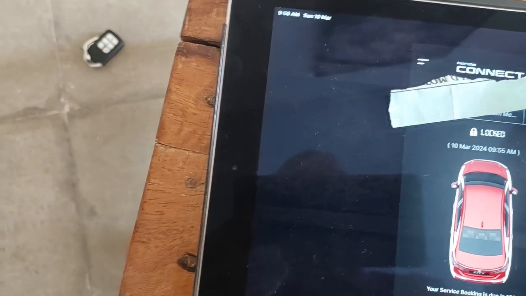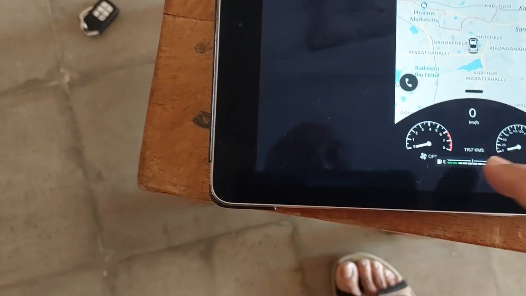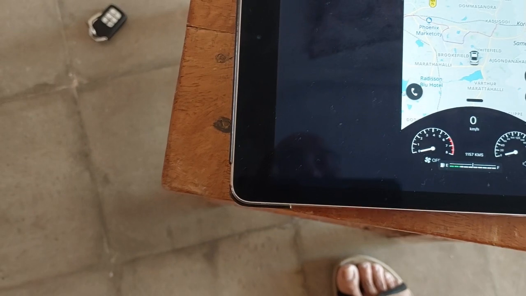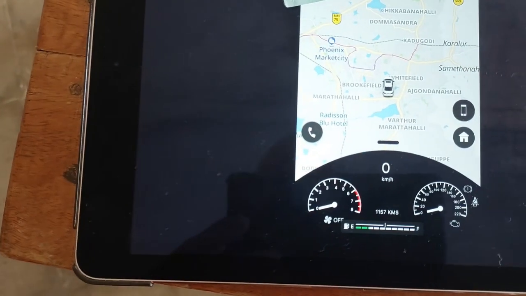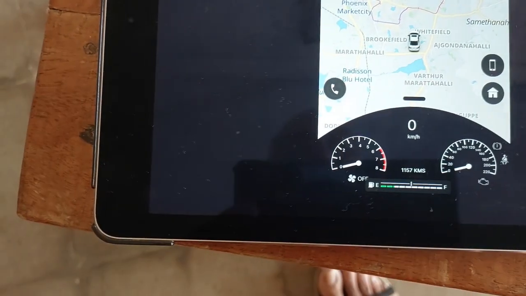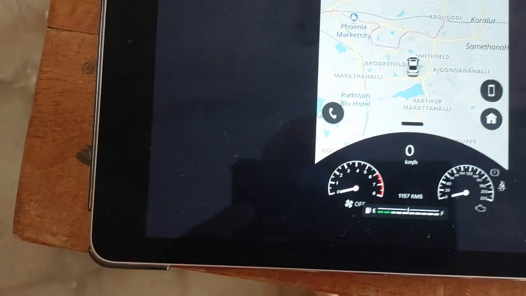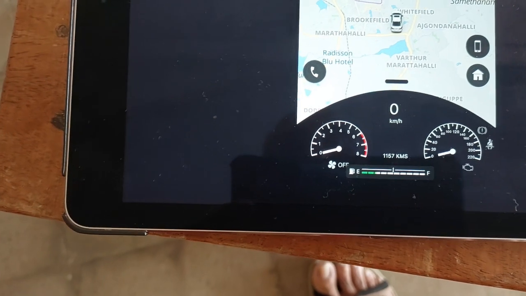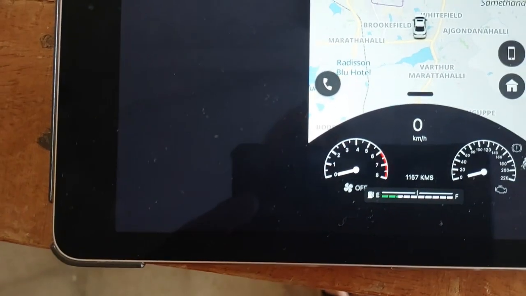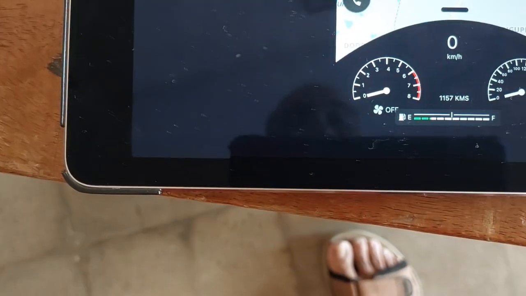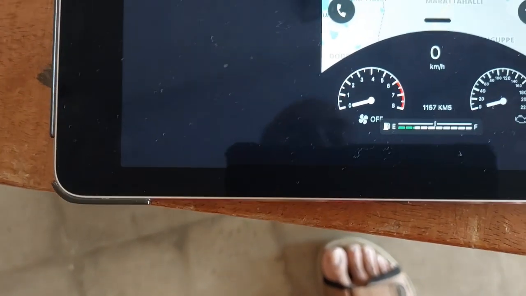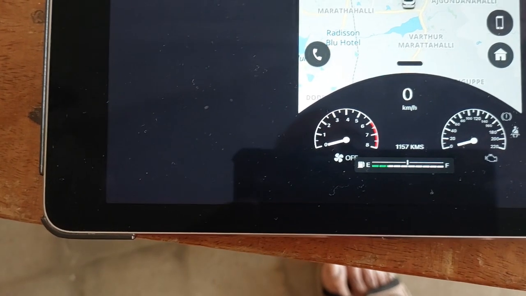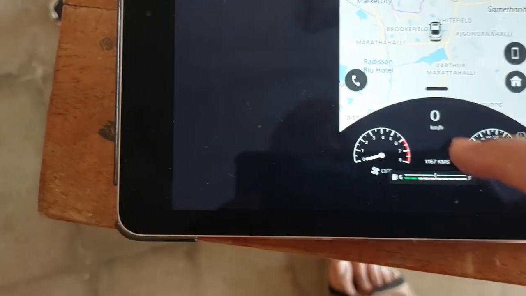Now let's look at some of the other information that it shares with us. It will tell me that the car currently is not traveling, so it's at 0 kilometers per hour speed. It shows me that the odometer reading is 1157, and it shows the fuel status with two green bars, which basically means that I have about 20% plus fuel left in the car. So that's one set of details.